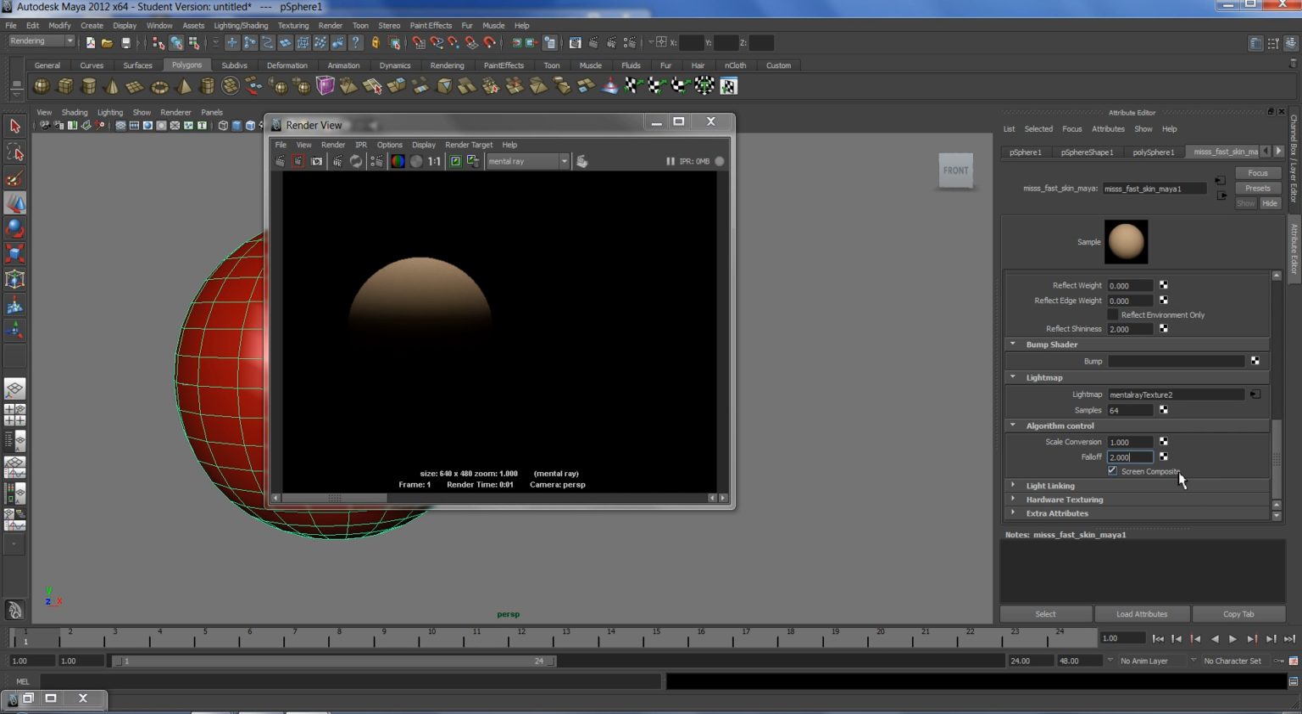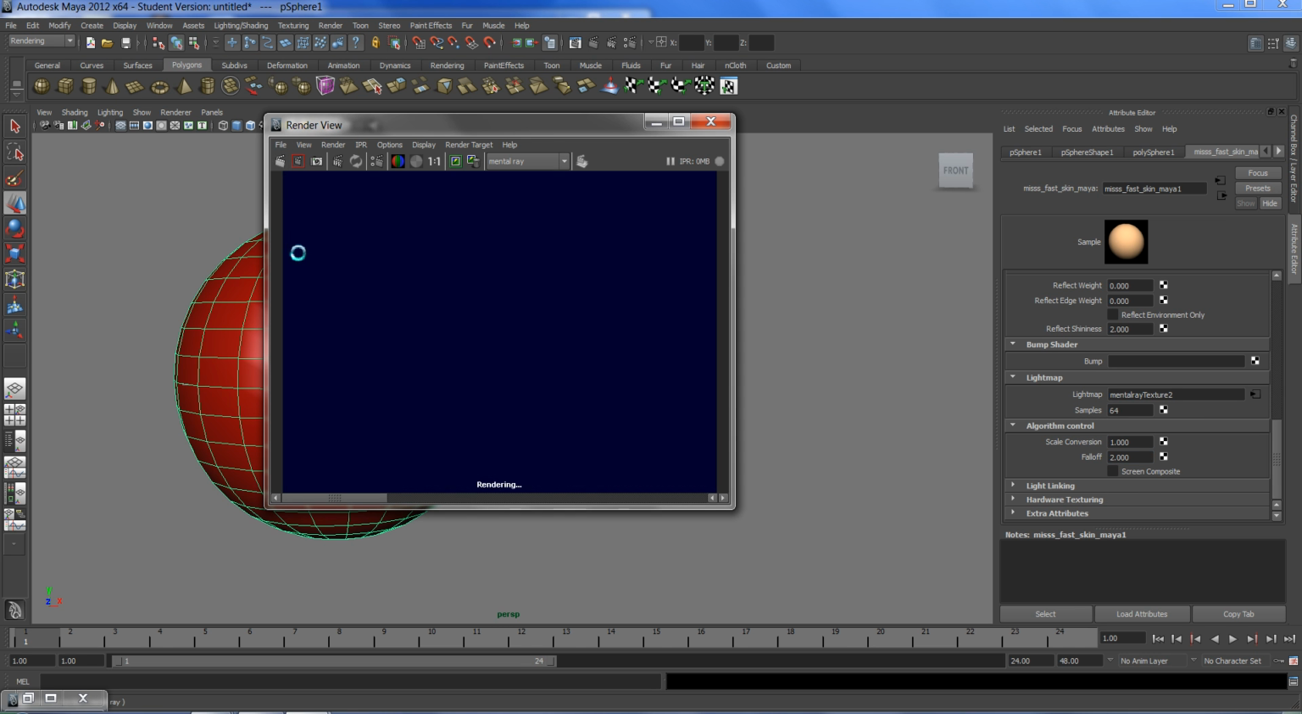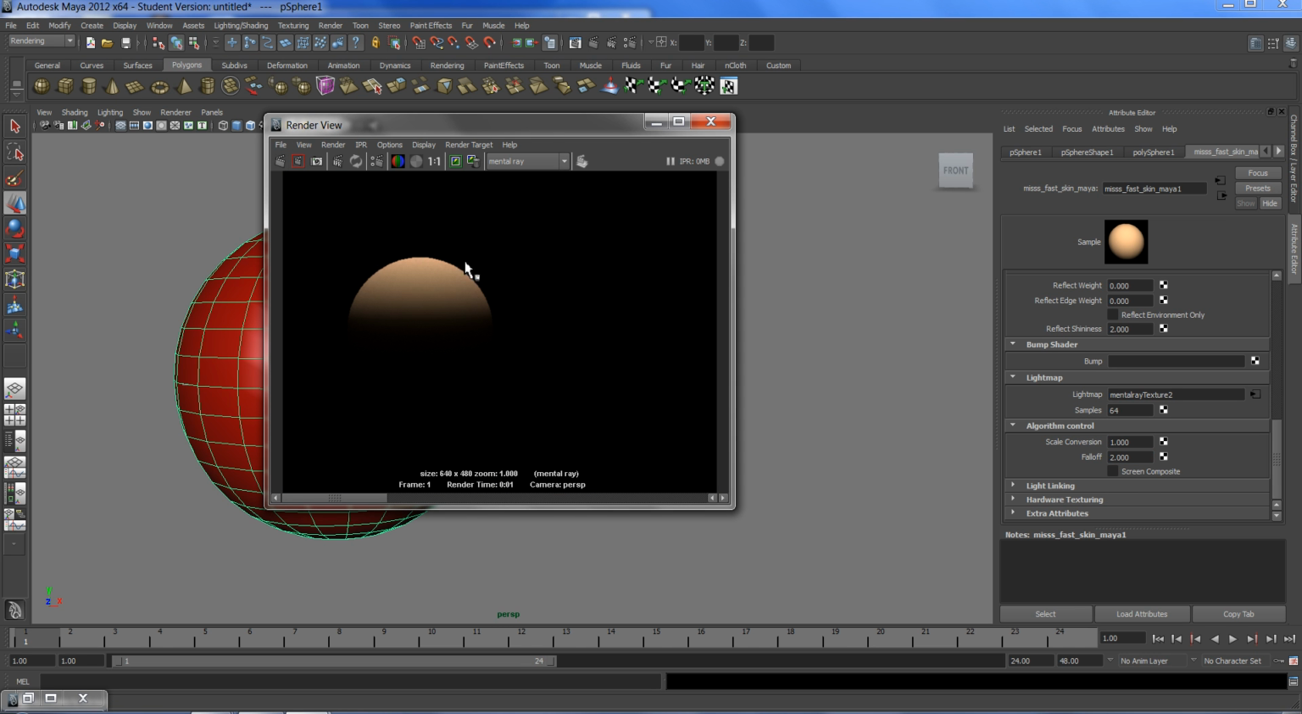So the next guy here is, of course, screen composite. And screen composite basically says that it's adding the information together on top of the surface in a way that you would do, say, in Photoshop using a screen mode. So when you do a screen, it basically adds light values over top of each other. If I turn that off, it just does a regular add, which you note that I'm getting a bit more saturation off of it.